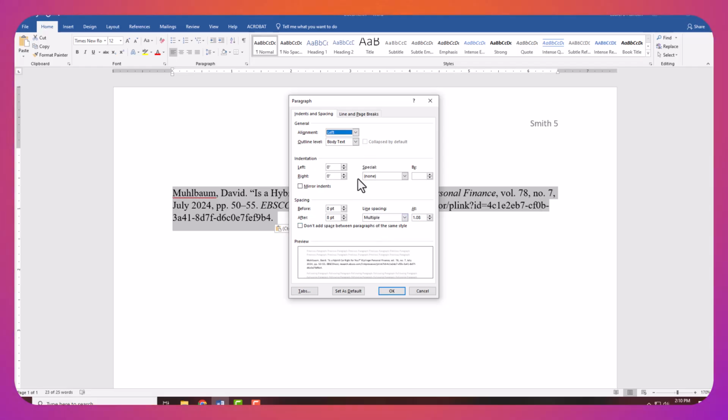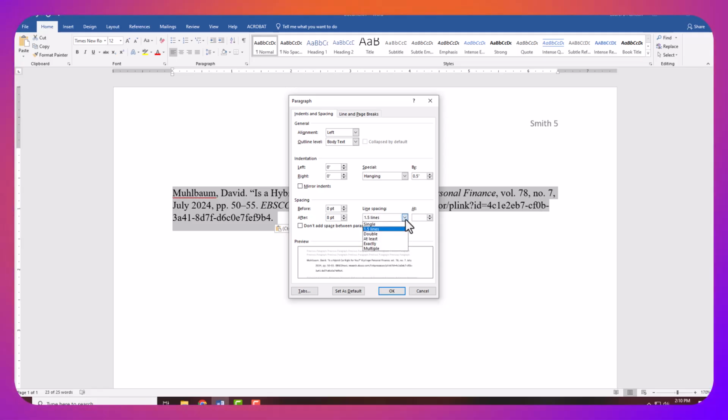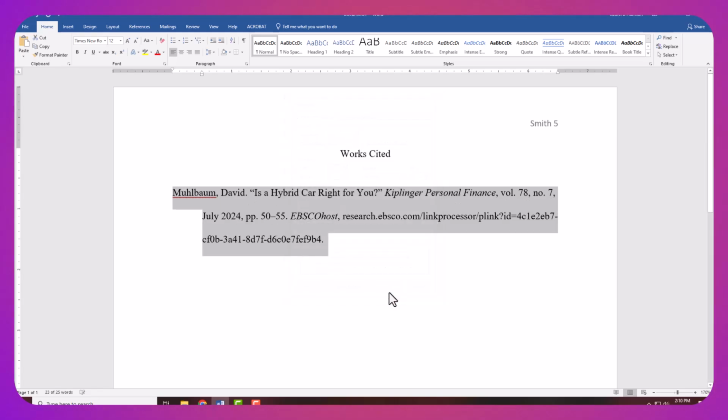So under indentation, where it says special, we're going to click that drop down and click hanging. Right underneath that is line spacing. We're going to drop down and click double. And then I also like to make sure that the spacing before and after are both at 0. And when I click OK, we now have a fully formatted MLA works cited.